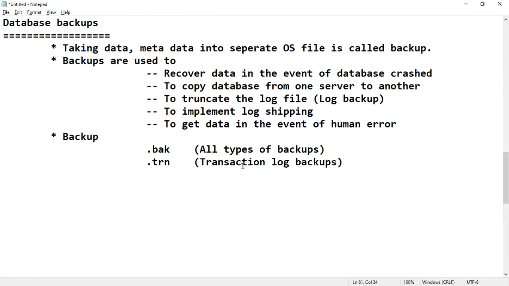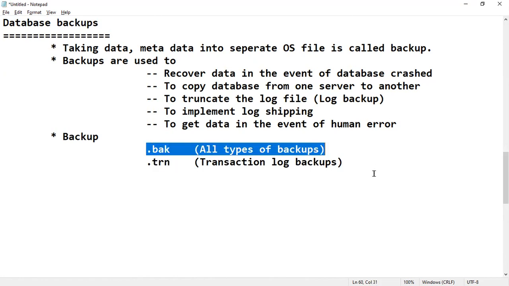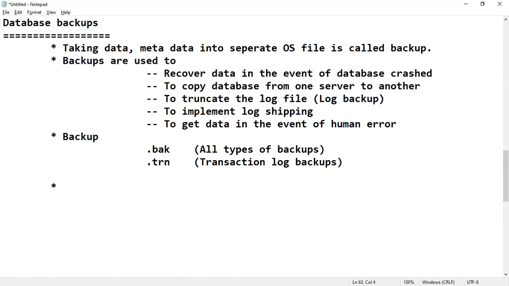Generally, we take transaction log backups with the extension .trn. In .bak, we can take all types of backups. Once again, remember these extensions are not compulsory. We can have our own extension also, and take the backup with our own extension, but these extensions are recommended.